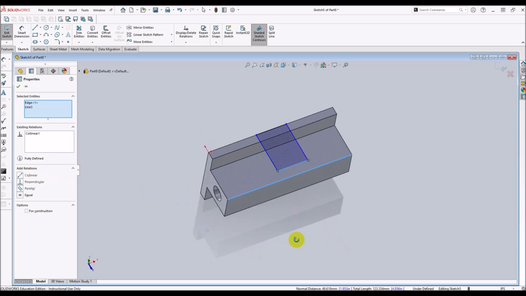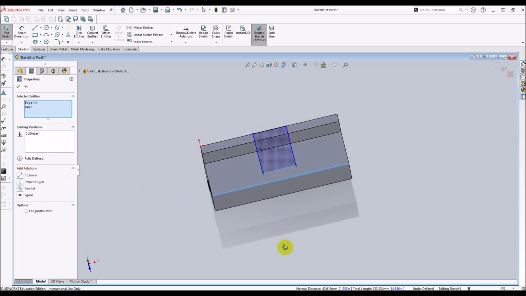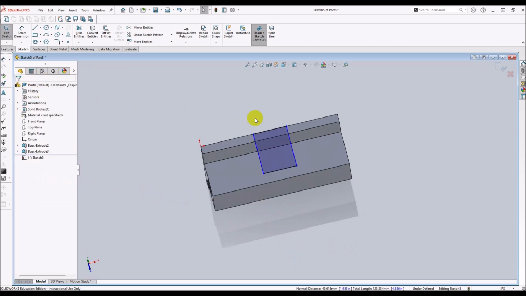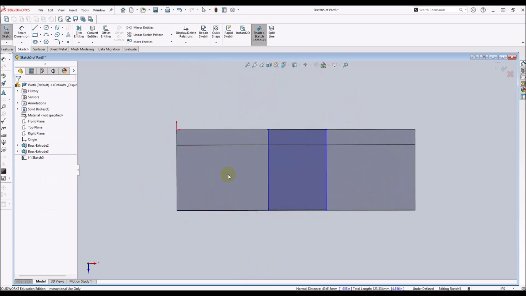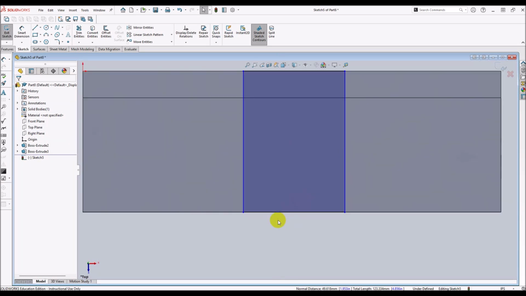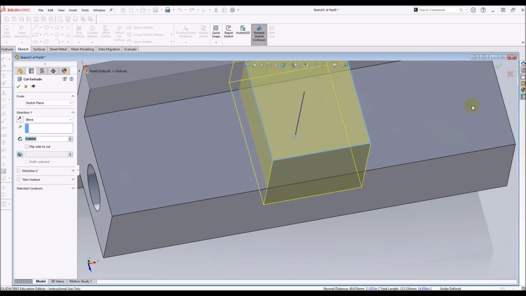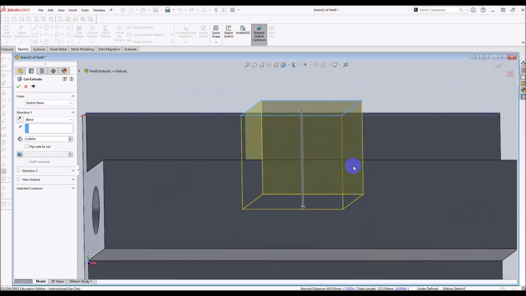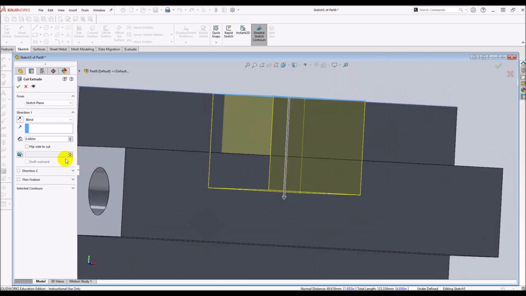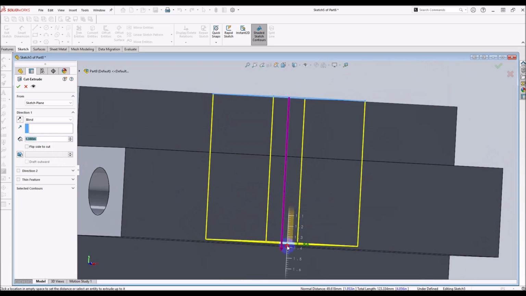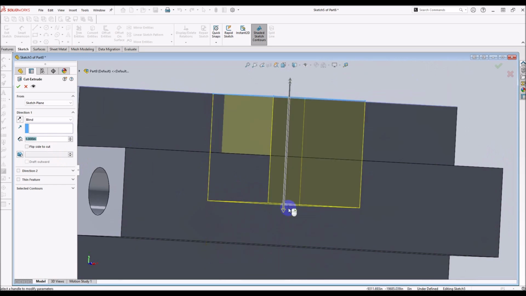I've now added a relation between them, and if I view this from the top, remember I can use the view orientation, look at it from the top. It is in fact lined up with that edge. So I'll go ahead and let it do the preview of a cut, and just like before, I can drag the arrow to cut to any depth that I want.